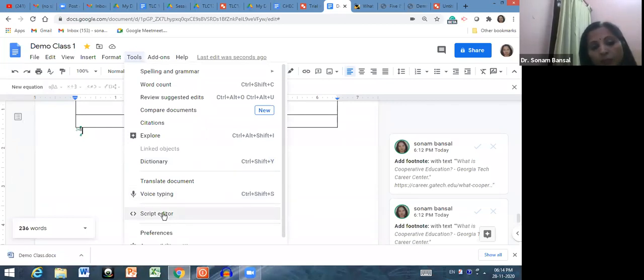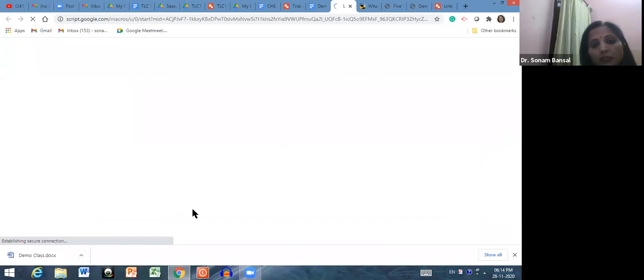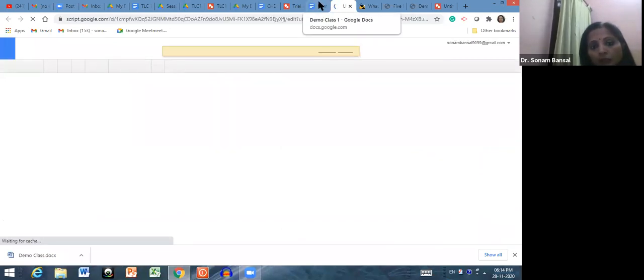If you want to do script editor, then you have to click on script editor. It will take you to another window and the script editing will be done.